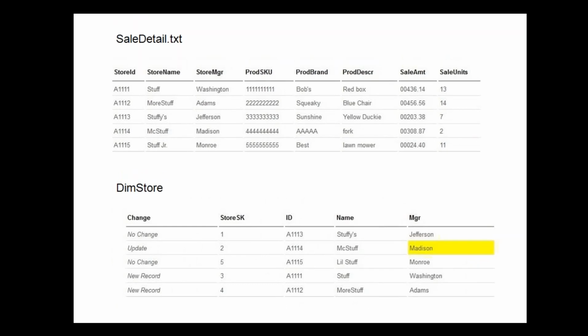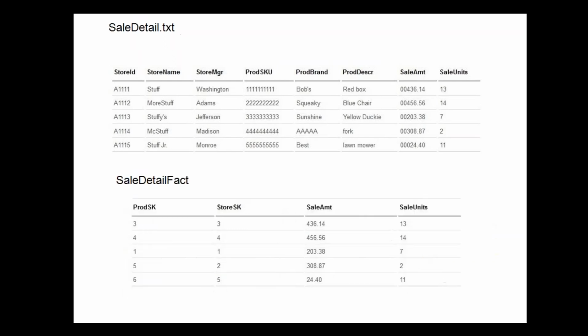And the store dimension is a type 1, so that means any store value that comes in with a new attribute value will simply be updated in the dimension table. The record will simply be updated and there won't be any new record inserted. And the sale detail fact should have all the records that are coming from the input. All of them should end up in the sale detail fact with the respective measure amounts for the sale amount and the sale units.